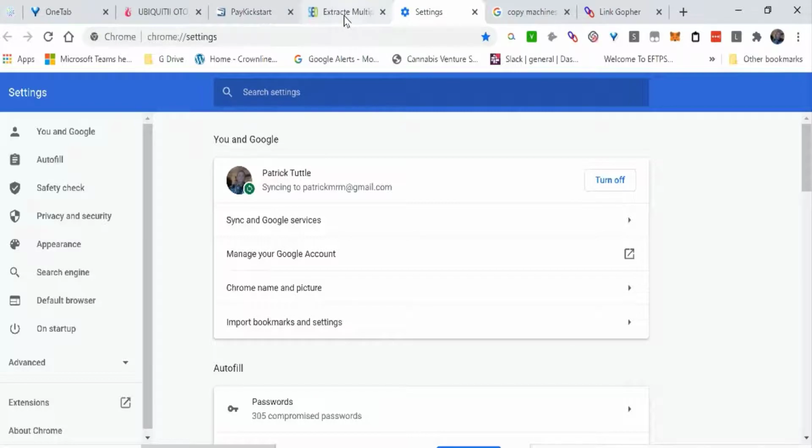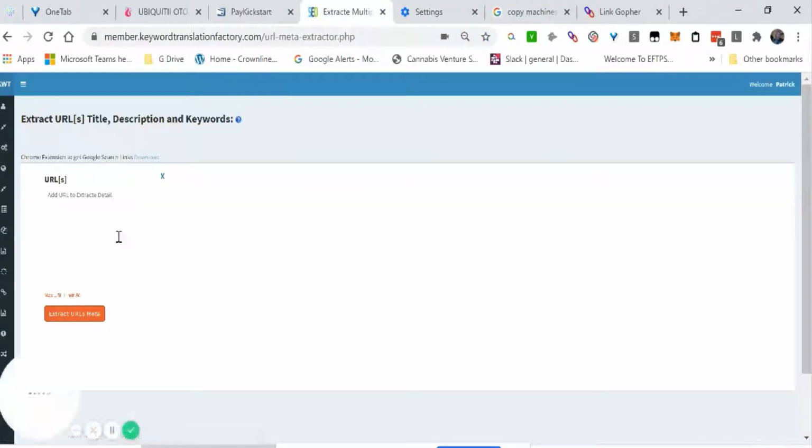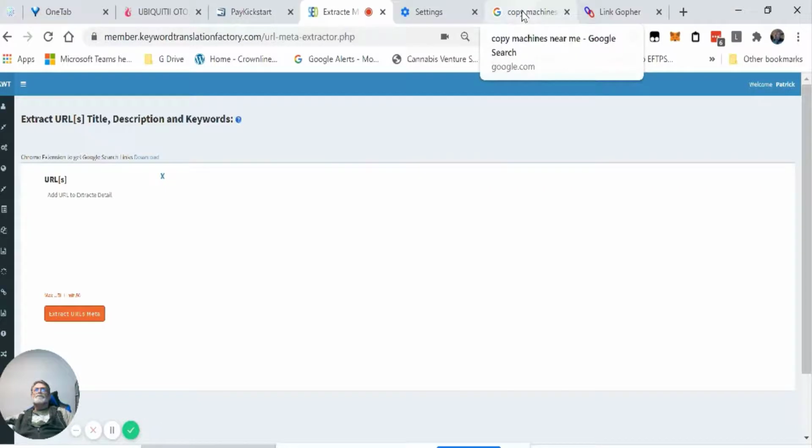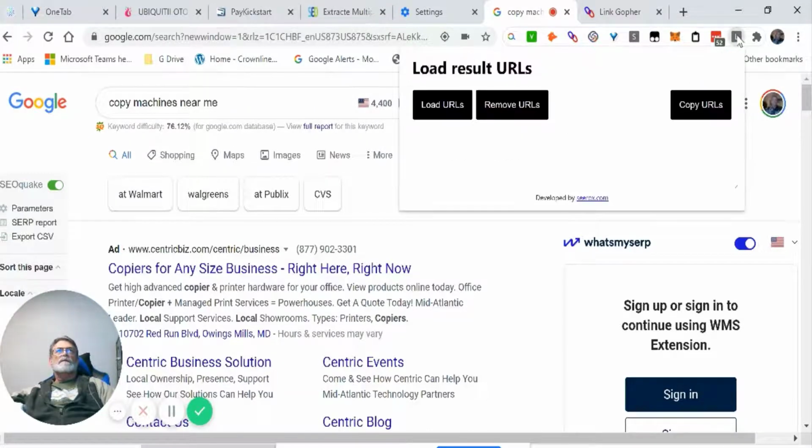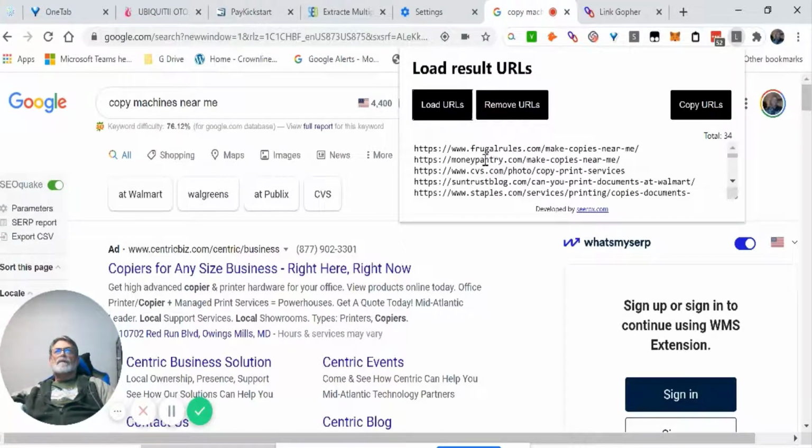Okay, so now if we go back to our tool and we're looking for the metadata for ourselves and/or for prospecting, right, you just go to Google, pick, like I just picked here, copy machines near me. Once you are on Google and you pick your niche, you come over to your extension, you click load URLs, and it will pick the URLs that we will be able to check.